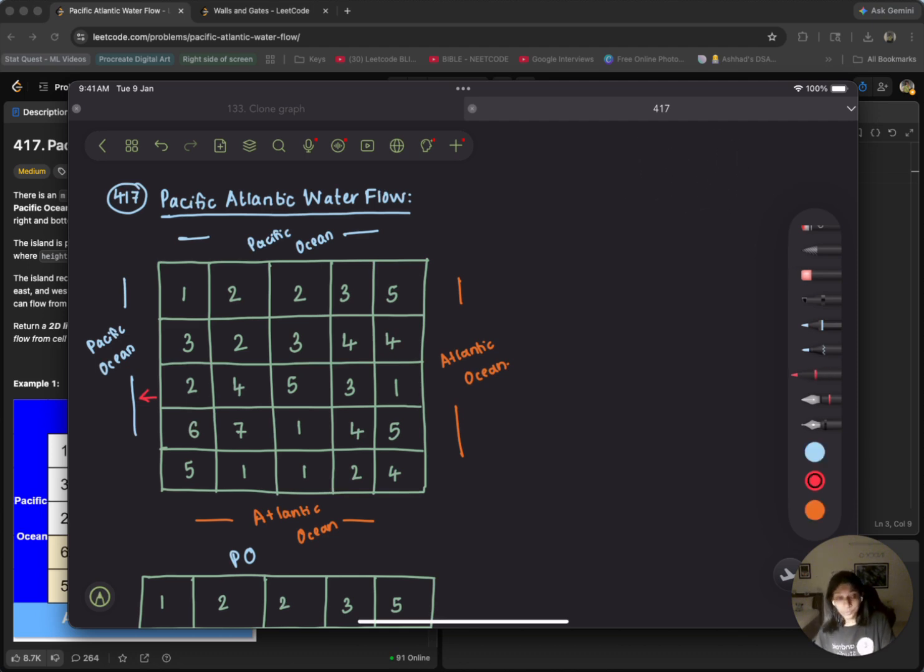And what they're specifically asking us is, if you check all the cells, the land areas which can reach the Pacific Ocean and the ones which can reach the Atlantic Ocean, from which land area can the water flow to both the Atlantic and the Pacific Ocean? Okay, so we'll understand that here.